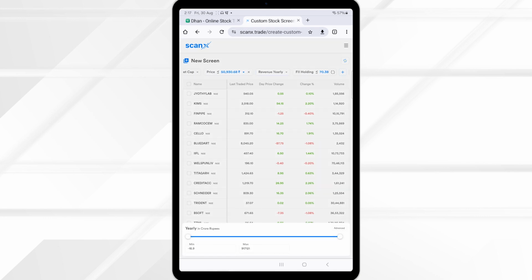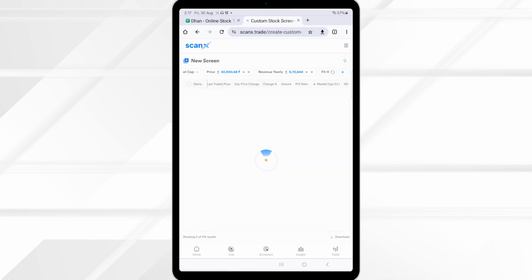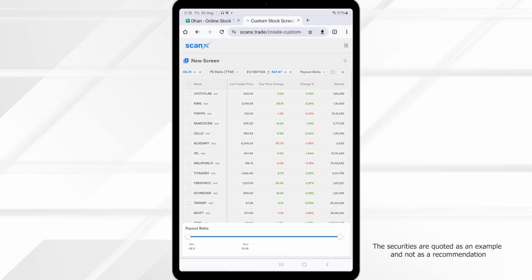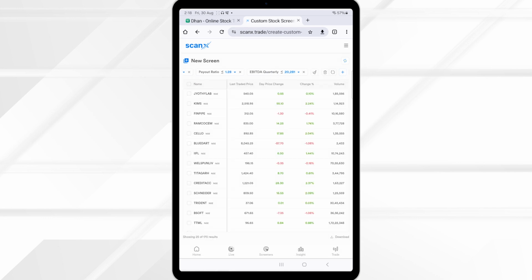So maybe I could go to revenue yearly and set it to, let's just say, this point. I can go to FII holding. I can set PB ratio as well if I want. I am selecting the values at random points, so please don't take this as financial advice or as a tutorial, as in, hey, this guy is doing this, so I should also do this. No, I'm just using this very randomly. So I have set all the filters.